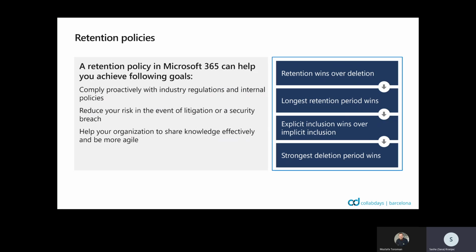There are a few rules for how these things work. We have a retention date and deletion dates. If we have both set up, then retention wins over deletion. So if deletion is set up for mailbox items to expire after 9 years, and retention over 6, retention wins over deletion. The longer retention period wins if we have multiple of them. And the strongest deletion period wins at the end.